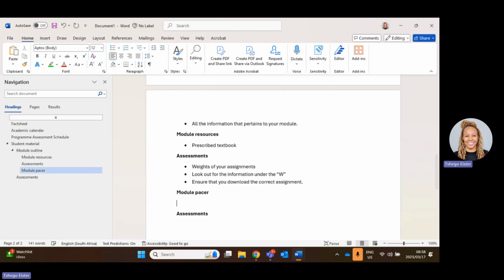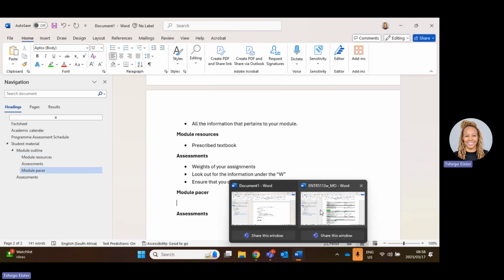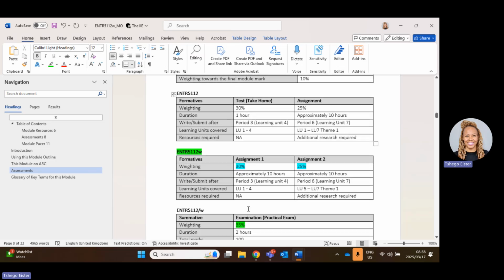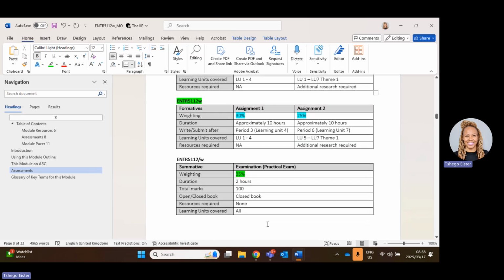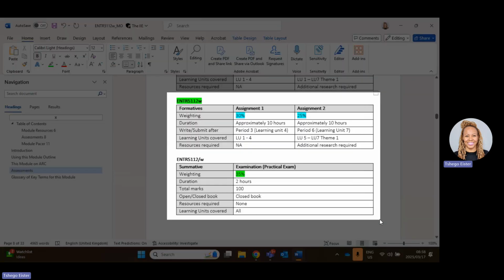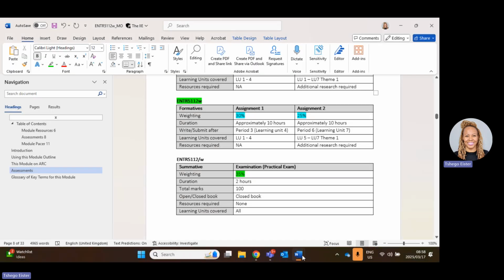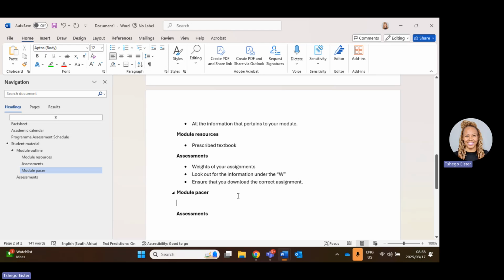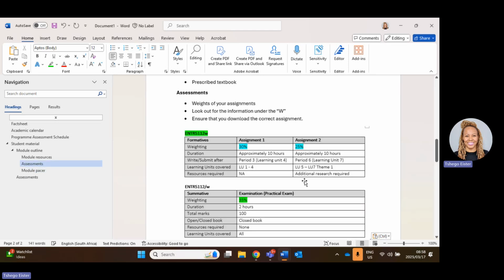All right, and then we're going to look at the module PACER. And maybe let me take a screenshot of this and add it to my document for your own perusal. This is the different weightings, the assessment.